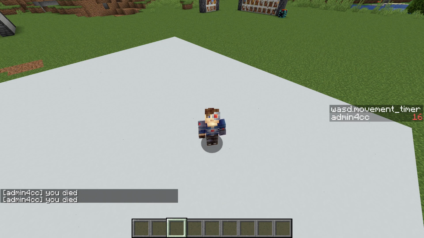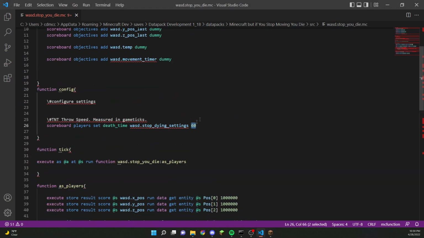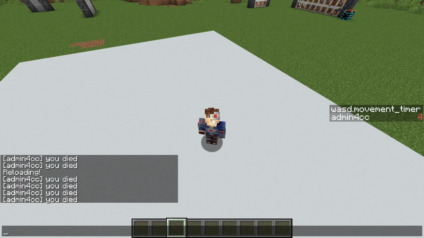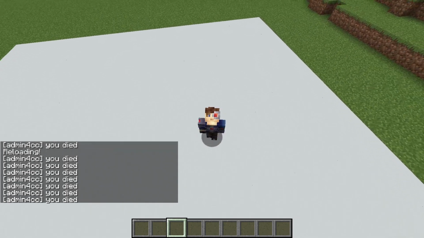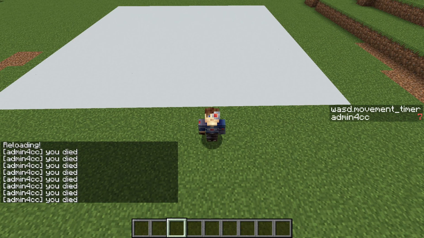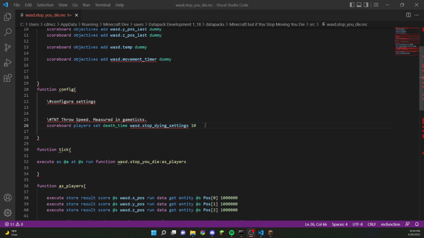Oh, you died. And if we go back to our code here and pretend that a player changed the config, say to 10 game ticks instead of the 60, when we reset this, we will die way more frequently. And we'll have to continue moving. We only have half a second of being stopped before we die. This would be pretty much unplayable, I believe, because that definitely is not enough time to craft unless you're Dream. And so 60 is probably what we will want to leave it at.